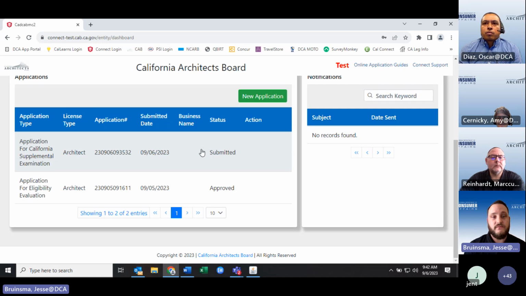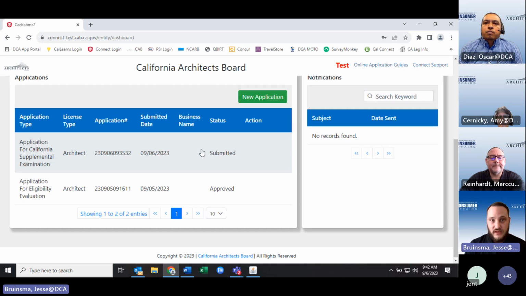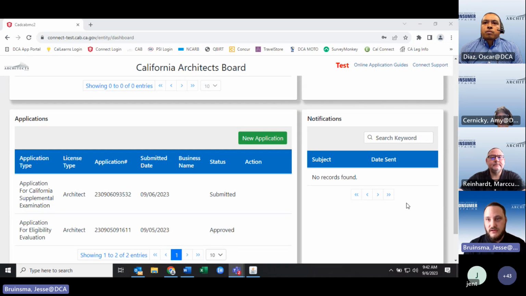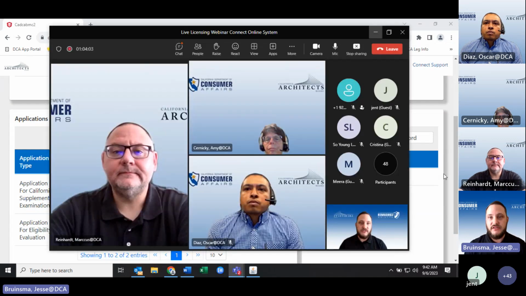We do also still accept paper applications, but as Amy said, we strongly recommend that applications are submitted online. But if you would like a paper application, you would just need to reach out to the board and we'll then confirm your eligibility and then mail that application out to you. So I believe that covers the CSE application.